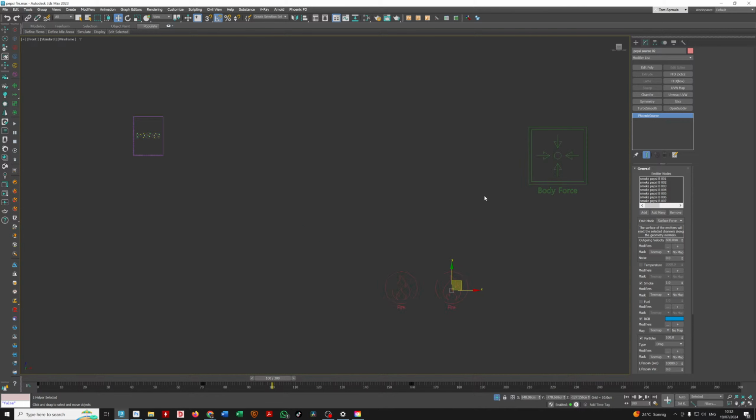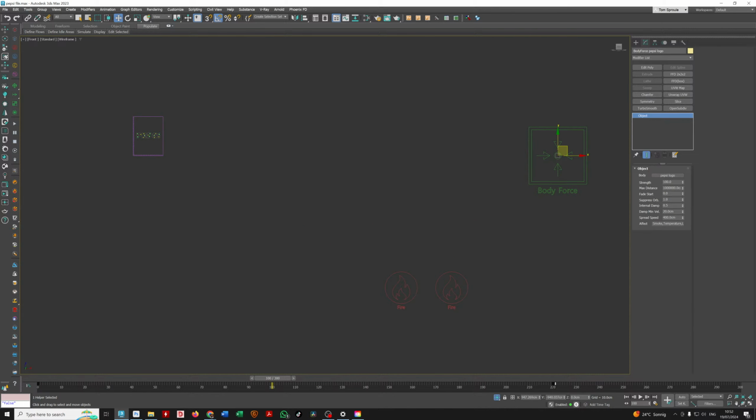All right. And this body force, I forget what this does. He talks about it when he adds it in, but I know it's animated. Here it's at 100, here it's at 100, here it's at 100. Okay, so this is keeping it inside the Pepsi.